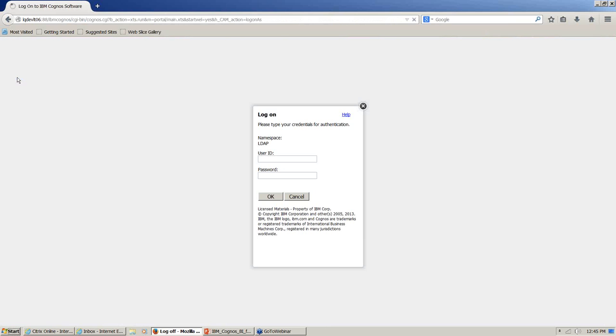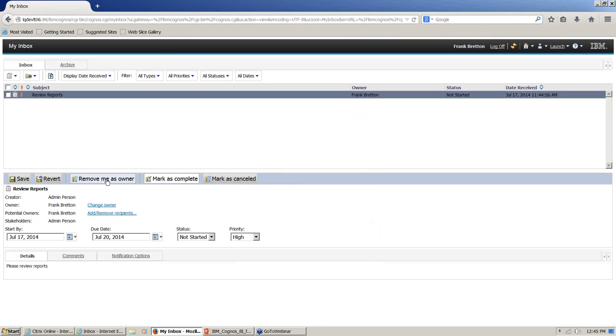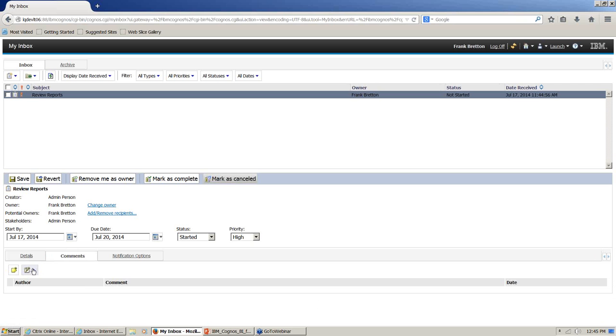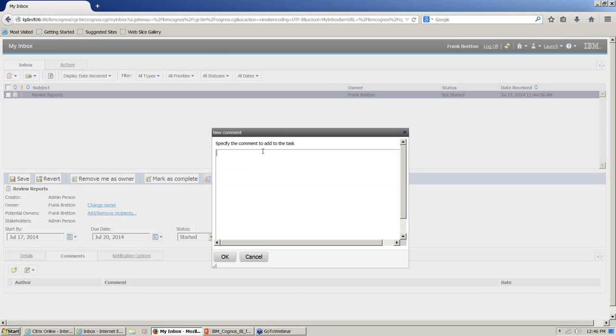And then now all of a sudden, Frank wants to log on. He comes back from his vacation. So he logs on as a valid user. And of course, Frank's going to be able to see his task. So I could either remove me as owner, or I could change the owner. Frank has that capability. Or it's not started. Well, actually, it is going to be started right now. And perhaps I want to put in a comment in here. So I could use either user comments or any auditing comments.